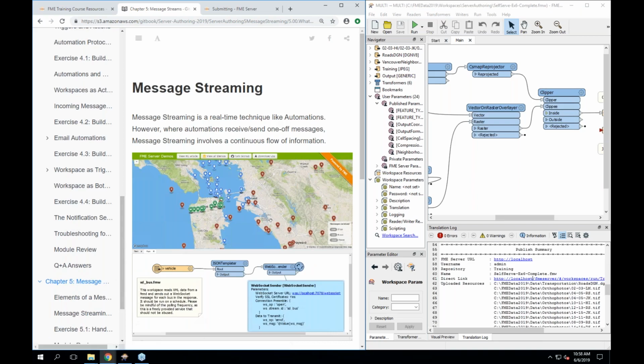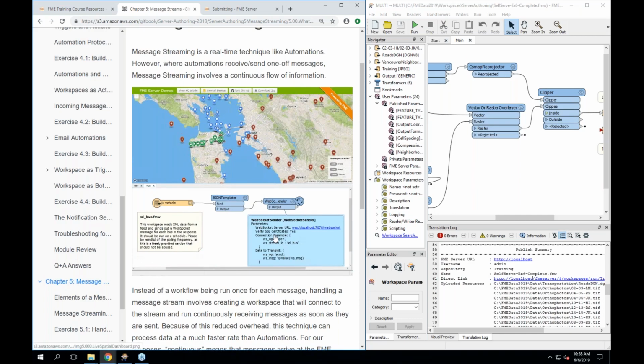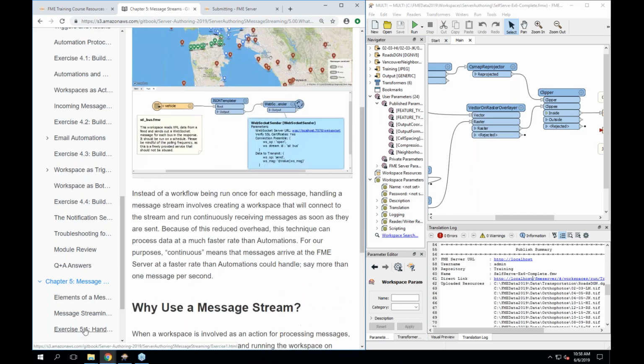Maybe I'll just do a quick show of hands. Is anyone here interested in message streaming? So this is dealing with high volumes of messages coming from something like a sensor or a GPS tracker. Okay, so we got a couple of hands. So yeah, we'll make sure to cover that. The exercise is pretty short, so we'll be able to do that.